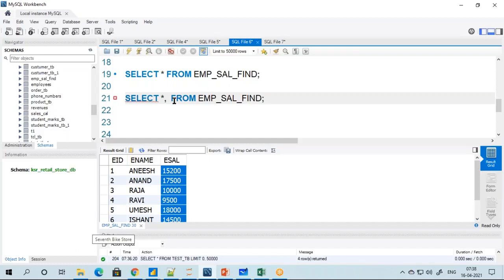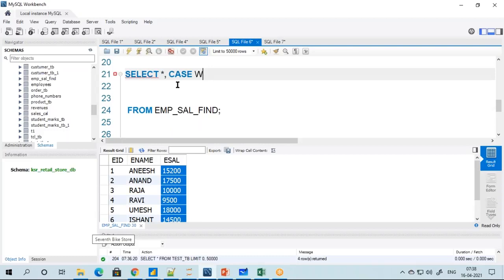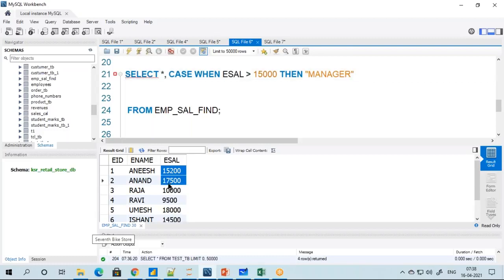I will write one case statement. What is a case? It is like an if condition. So what I will do: case when salary is greater than 15,000, then you give them the name as manager.